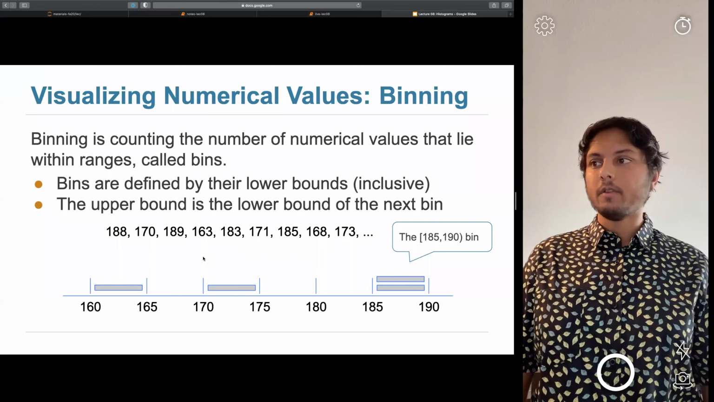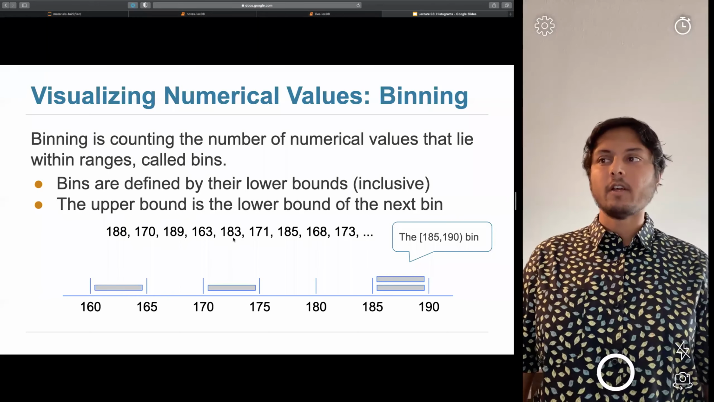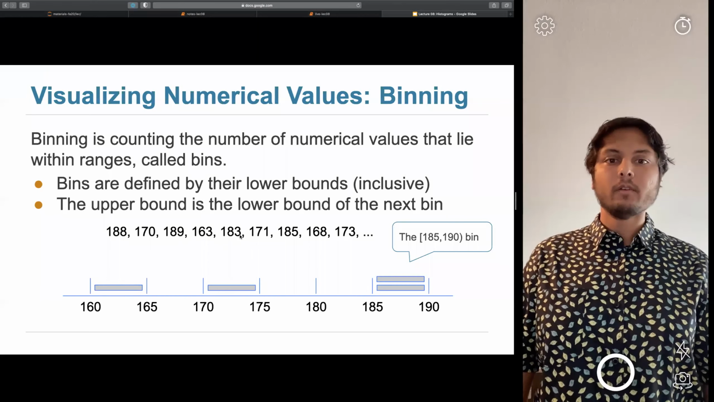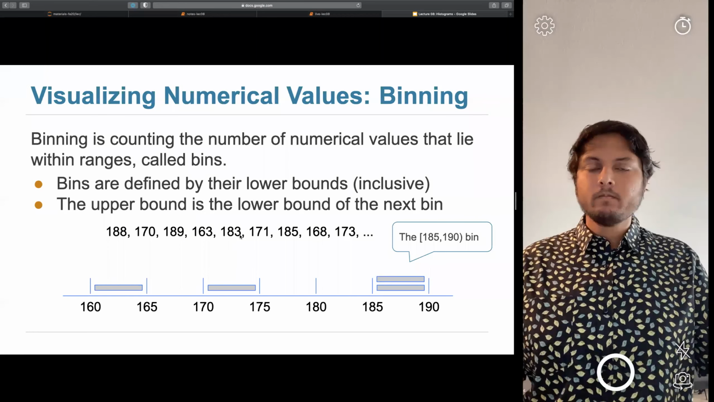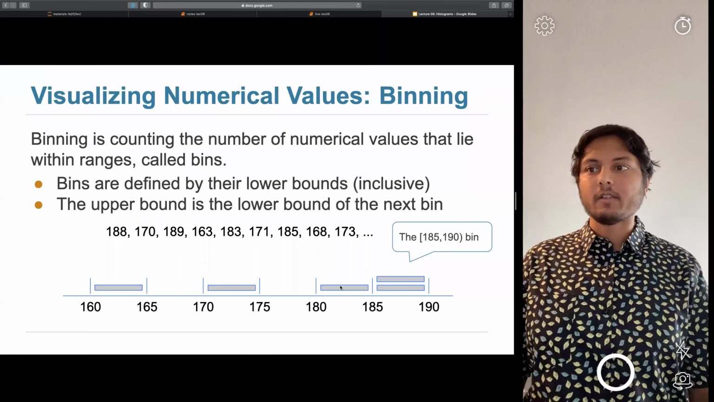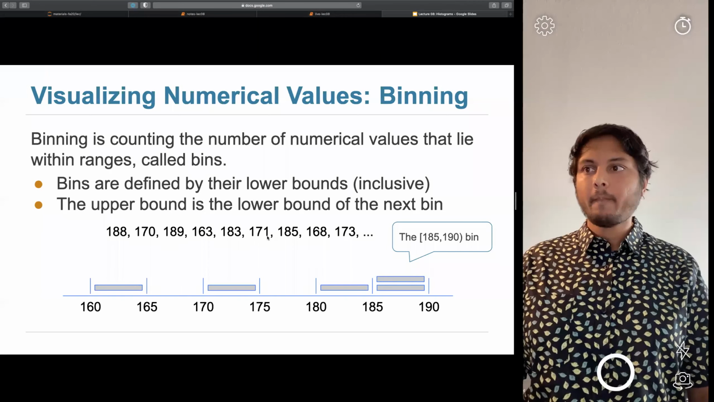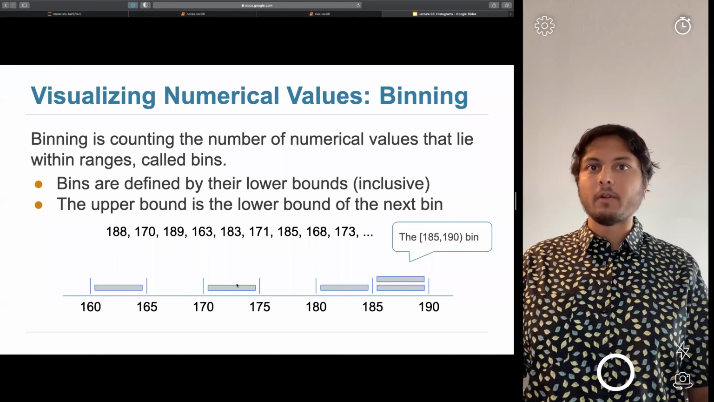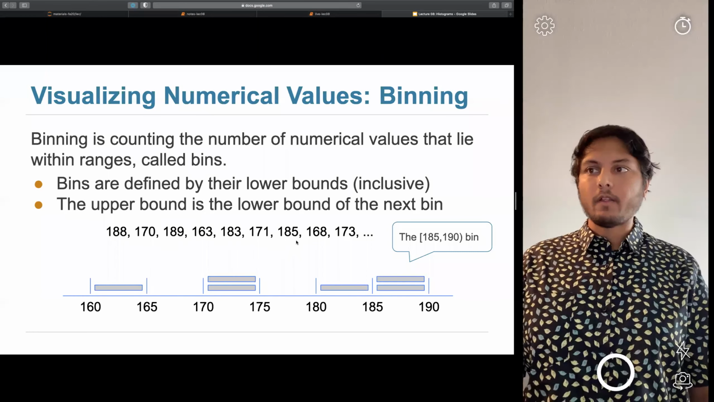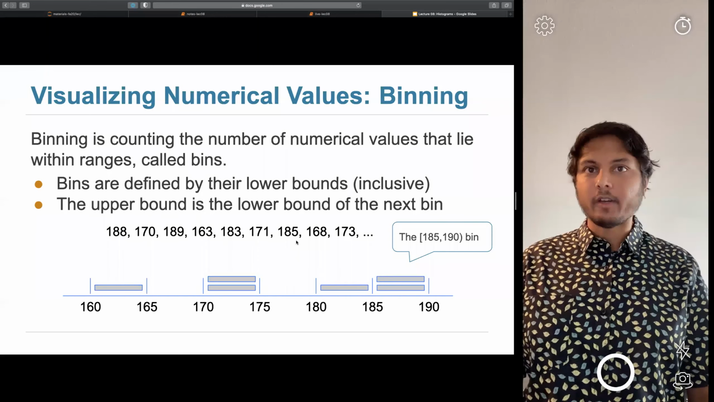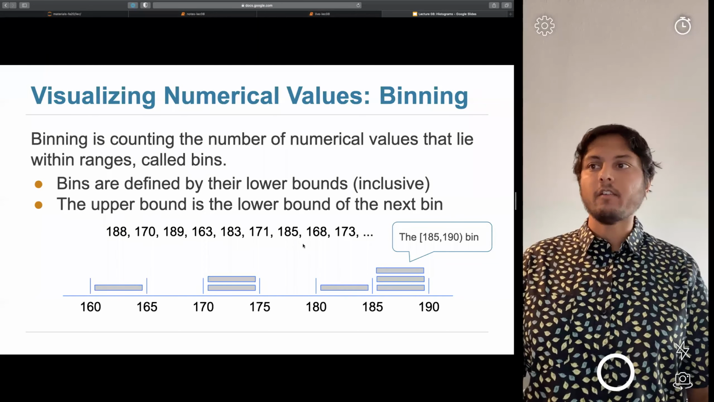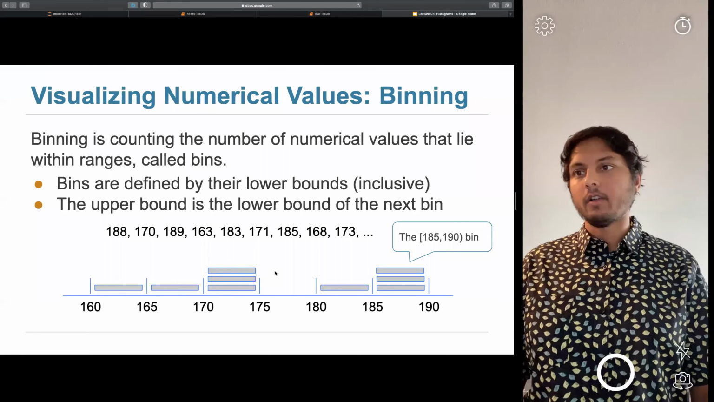And so we can continue on in the same way. So I'll just ask you guys now to tell me. So 183, which bin does that go in? Yep, so 180 to 185, that's the bin it's going to go in. Then 171, where is that one going to go into? Yep, so 170 to 175 bin. And then 185, where does that one go to? Yep, 185 to 190. All right, so you guys are getting the hang of it, and so on. So 168 is going to go here, 173 is going to go here.